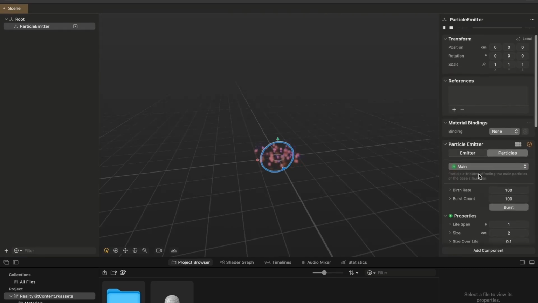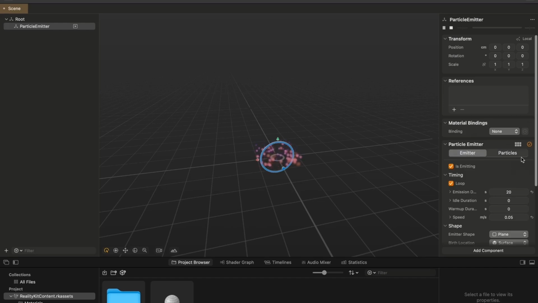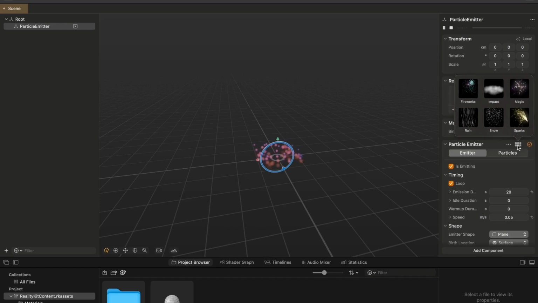But we're not going to worry about any of these. We're not going to manually design the fireworks. Instead, we'll use a convenient shortcut that Xcode provides. Namely, if you click this grid icon, you can see there's some pre-made particle effects that we can use, right? There's an impact one, magic one, sparks, rain, and thankfully there's one for fireworks. Exactly what we need for the Loki effect.